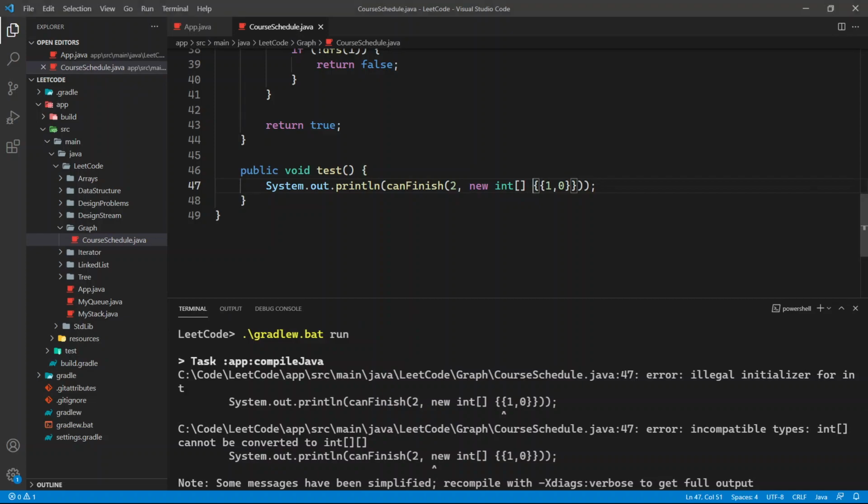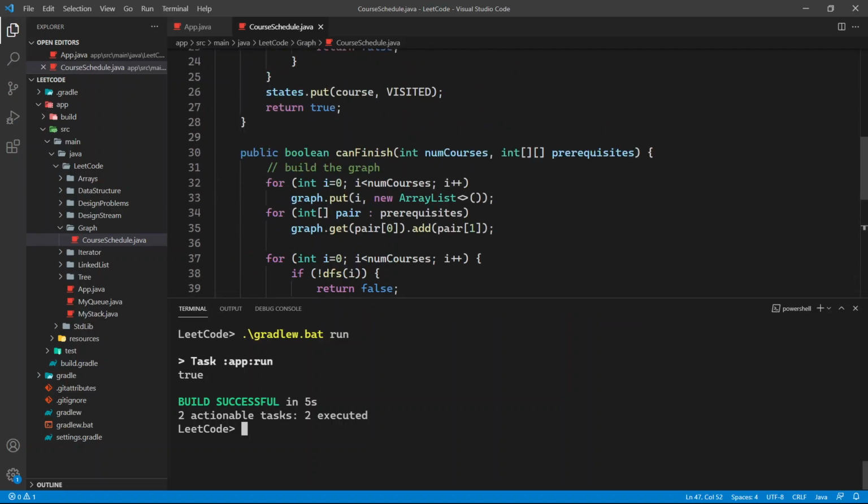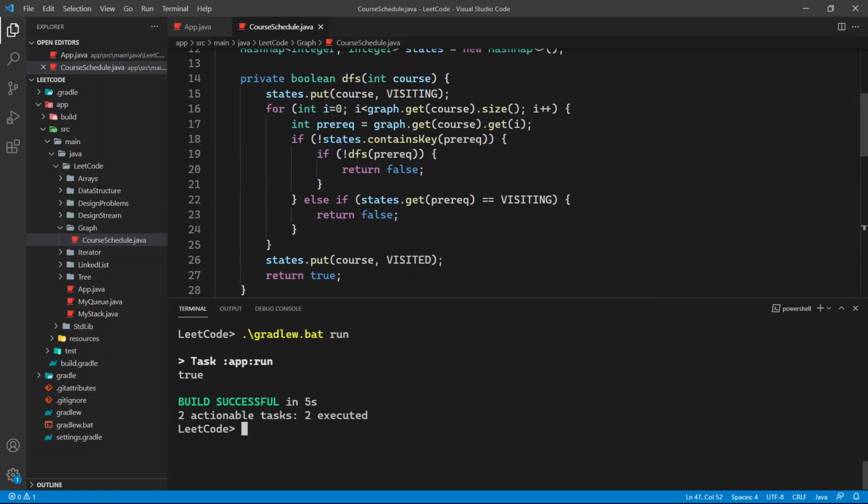Okay, yeah. So it has to be an array of array. Let's try to run again this time. So we get true, which is expected. But is that correct? Let's see. We'll put some debug statements here so that we can understand the flow.